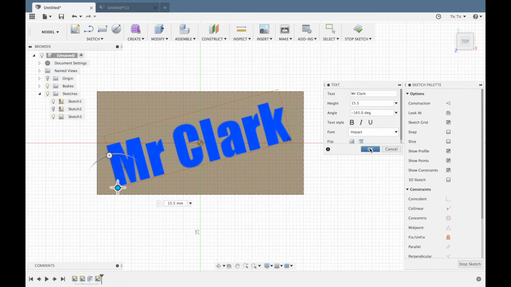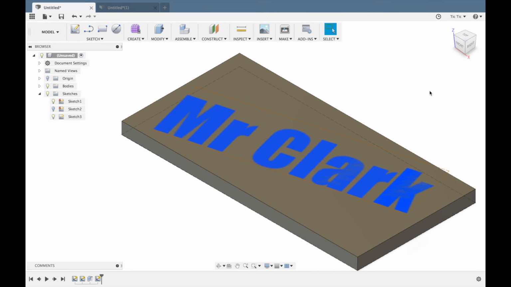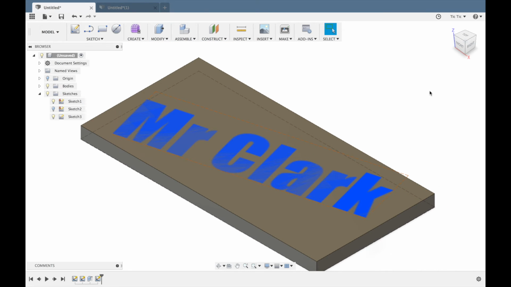I'm going to click on OK now, and I'm going to hit Stop Sketch. So now I'm going to press the Home button so that I can see my text and make sure that it's actually on the top and not stuck to the bottom. If you've made a mistake and you put it on the wrong surface, you need to go back and do it again. I'm now going to hit the Modify button.